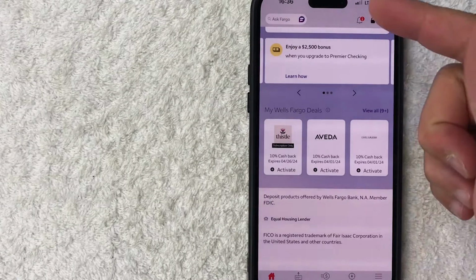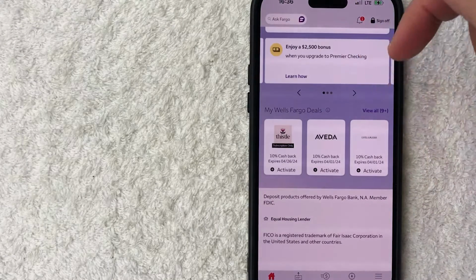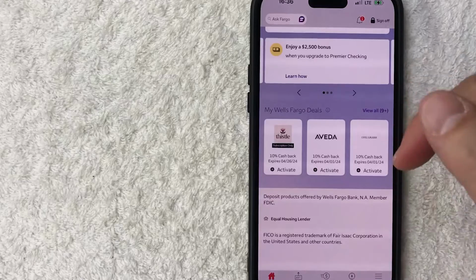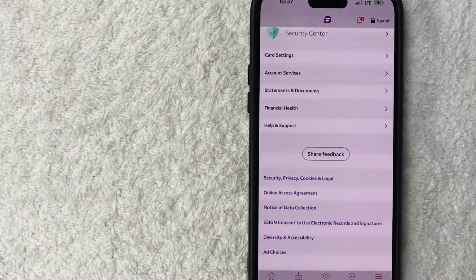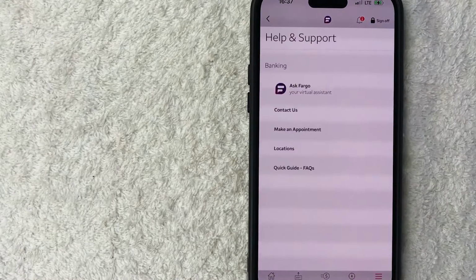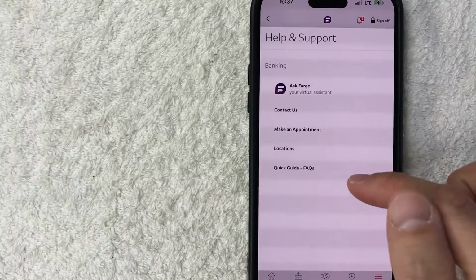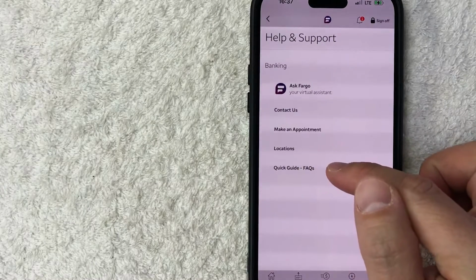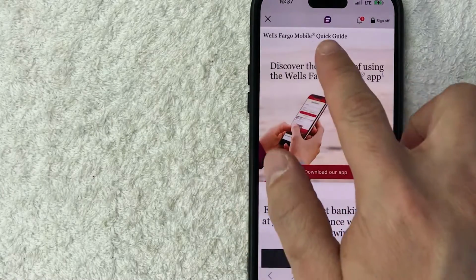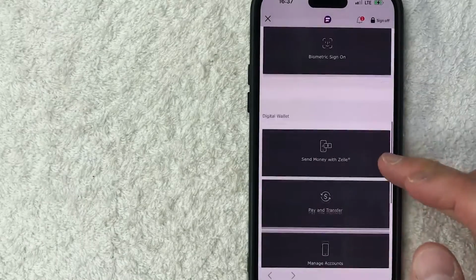but let me show you how you can get to the general information. What you're going to do is click on the menu button down here on the bottom right. It's a hamburger menu. Once you do that, you're going to see this drop down menu, and in order to find the Wells Fargo Zelle sending limits, click on this button, Help and Support. Okay, once you do that, you're going to see another drop down menu, and click on this button here called Quick Guide FAQs.